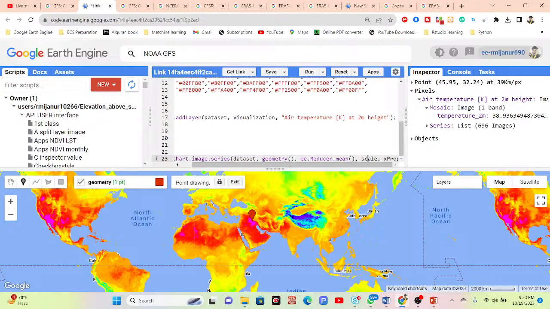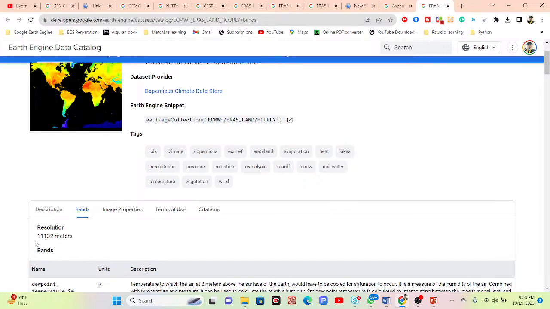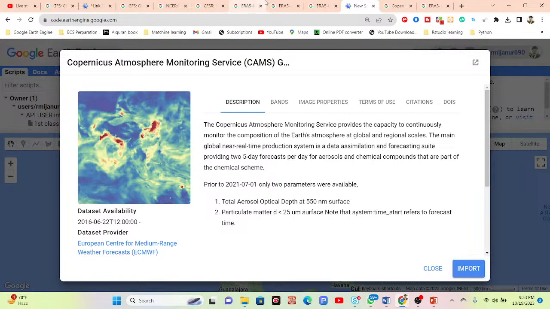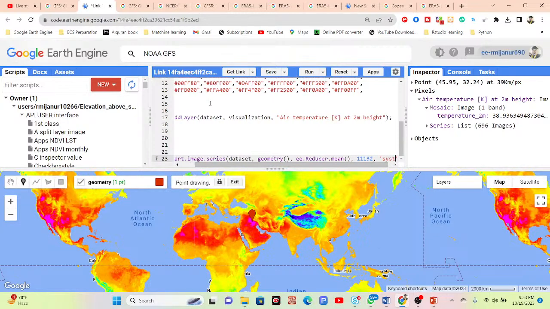This time, a scale about this dataset. So here you can get the scale. You can see this is an hourly dataset. We can get this scale, this is the scale about that. Simply copy the value for the scale and then paste here. And then xProperty. So mainly for xProperty I simply mention the default, system:time_start. So use the system time.